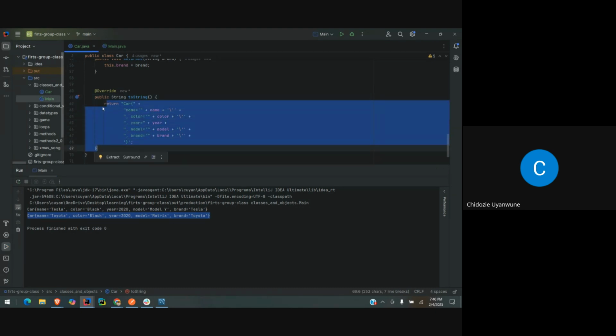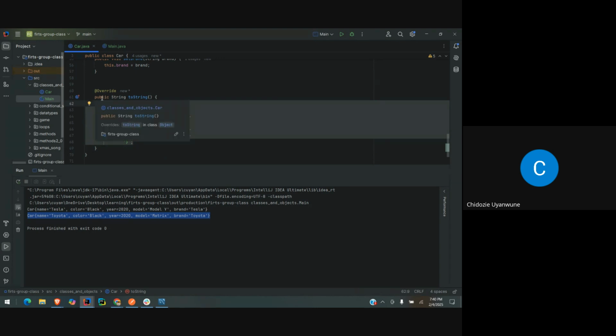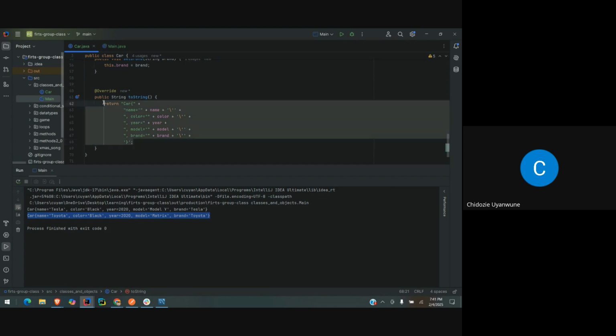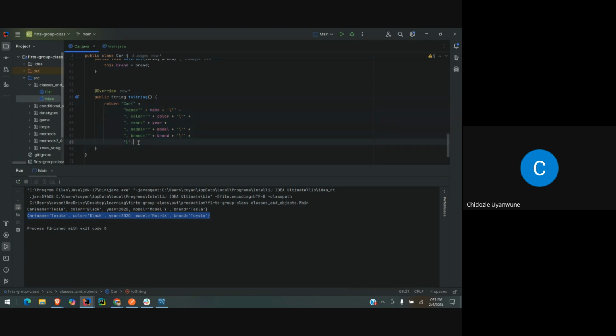Remember when we were talking about methods, we talked about method overriding. Method overriding is when you want to override something and give it your own definition. That is what we just did here. We are overriding the definition Java has given to an object, and saying no, when we call this object, we want to see all these things. Does it make sense?